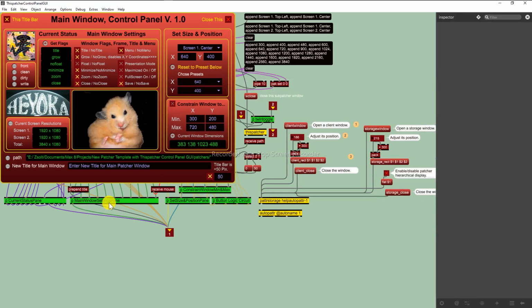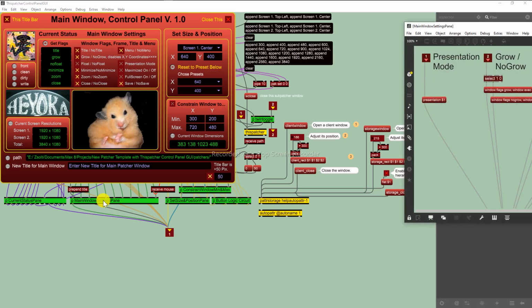This is the main window settings pane: main window settings, window flags, frame, title, menu. This is where we send information. We want to control the main window. This is where we get the current state, and this is where we change it, and then it will reflect here almost immediately.